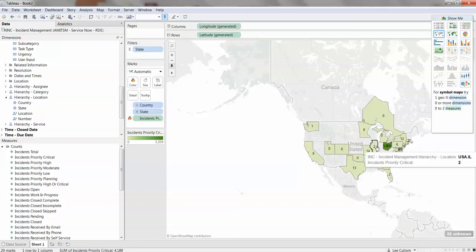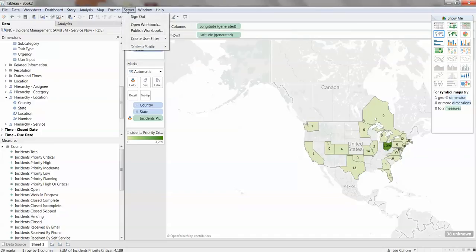And here we have this hover feature here that shows us the incident priority critical, and we're looking at it by state. So that's pretty straightforward, as you can see. Many different ways to visualize the data, and we'll cover those in our Tableau series going forward.